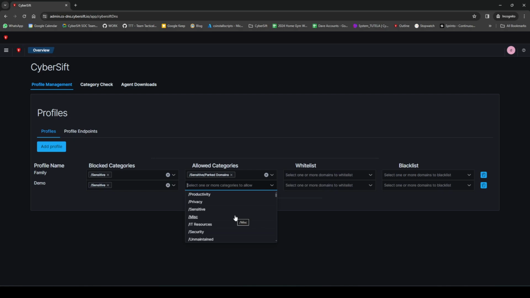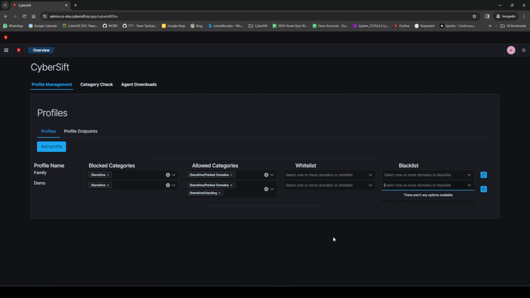But then maybe within that category, there are some things that you would like to allow, like parked domains, which sometimes I would want to go to, or else I myself am part of the hacking community, so maybe I want to see this. But for the purposes of this demo, let's say that I would also want to blacklist one particular domain, something in particular that I would like to stop. And this is going to be example.com. Let's add it, and away we go. So now I have this demo profile.